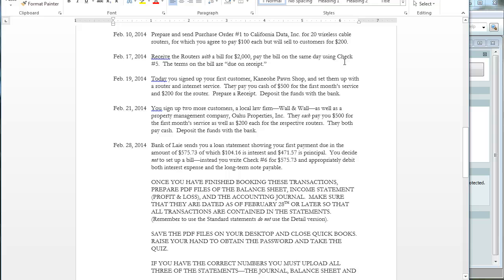This is an example of something that gets students in trouble. Receiving the router with the bill opens one screen, paying the bill takes another screen. So make sure that you always complete the whole transaction, and it's really easy to make that date problem. You just saw me make that date mistake. So always check your box with a pencil or do something to make sure you do it right.